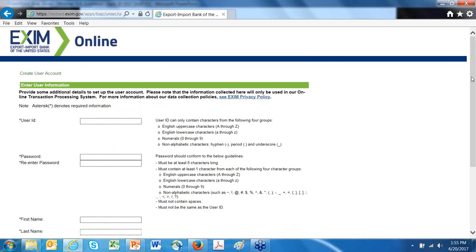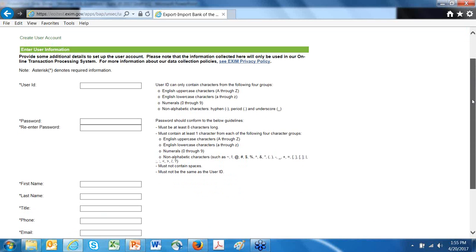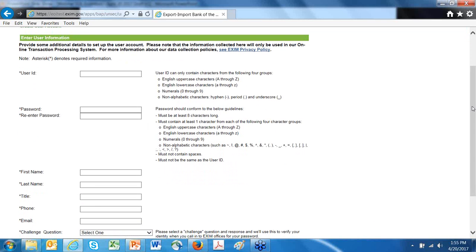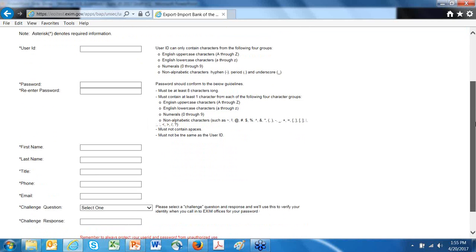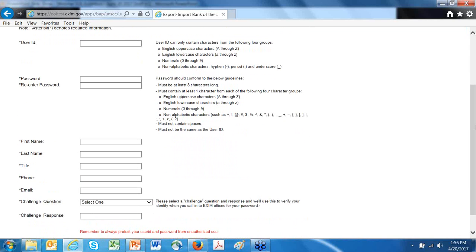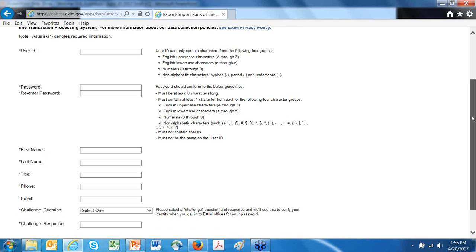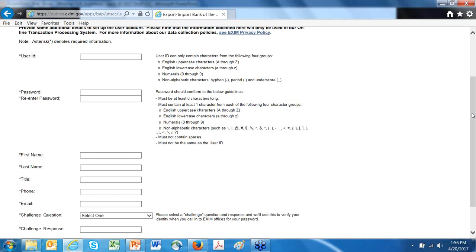And that will take you to the next screen, which will enable you to set up the user ID, a password, which you'll need to re-enter to confirm, and to enter the primary contact information and choose a challenge question in the event that you need to contact Ex-Im Bank for assistance or are resetting your password. I won't enter all that information right now, but once you do that, you'll be taken to a screen that will tell you that you have successfully created an account, and there will be a link there that will enable you to log into the account and begin using it right away.